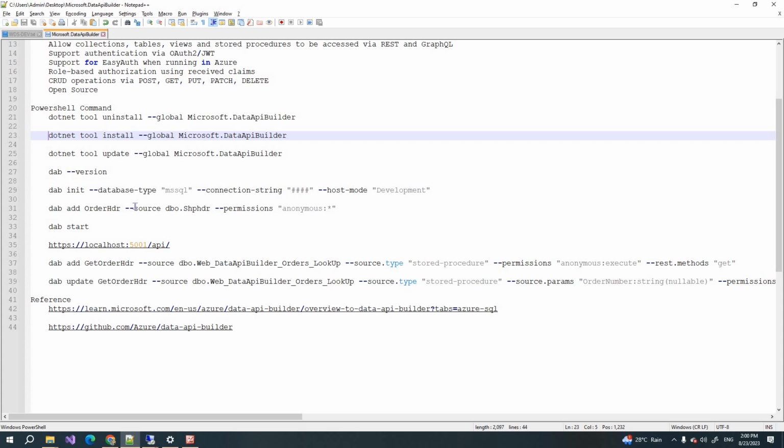So basically the first step is installation of the tool by .NET tool install and the API builder. If you would like to update, then .NET tool update, API builder. If you would like to check the version, then dab --version. If you would like to connect with the database, you have to mention the database type, the connection string and the host as well.